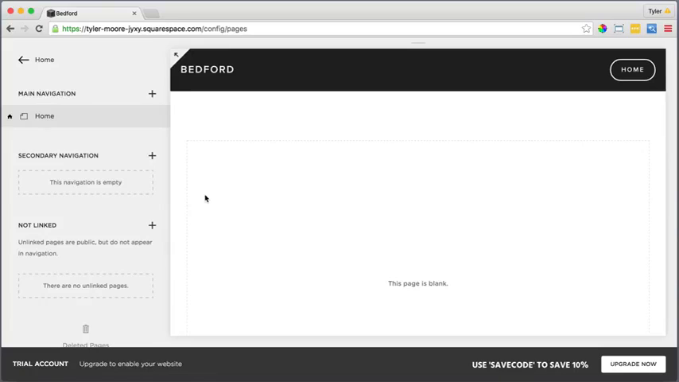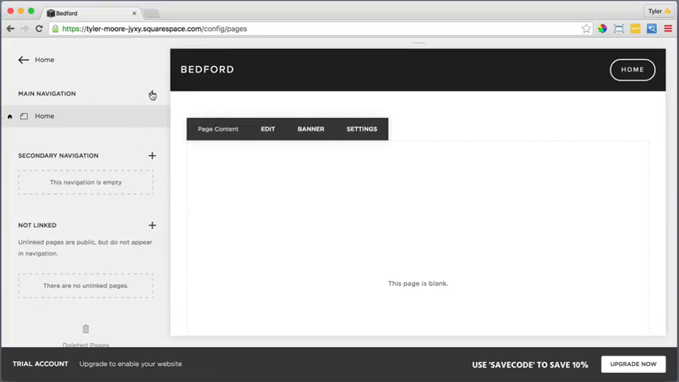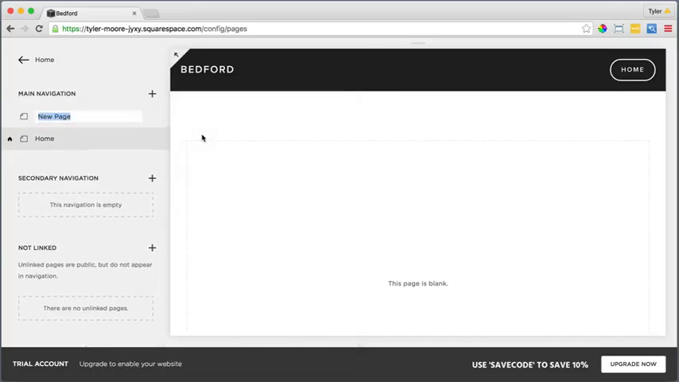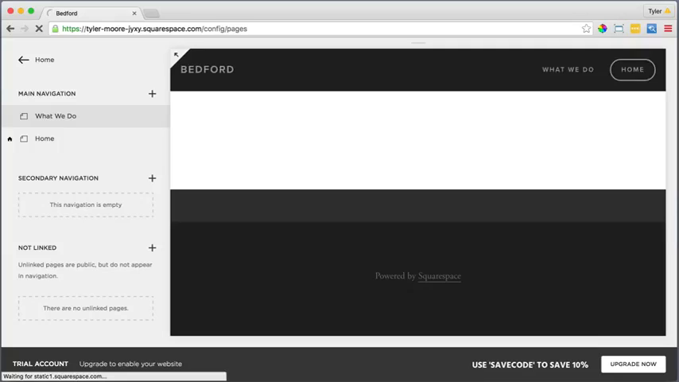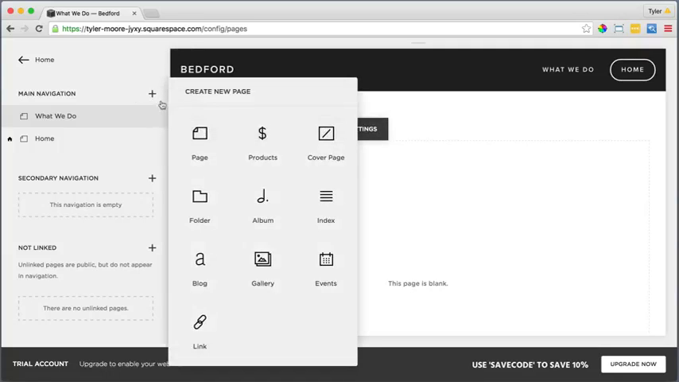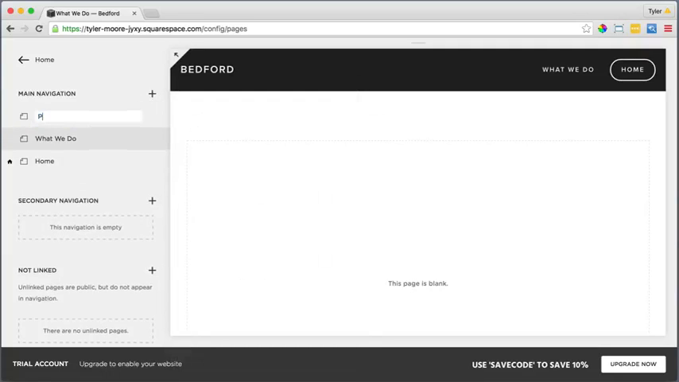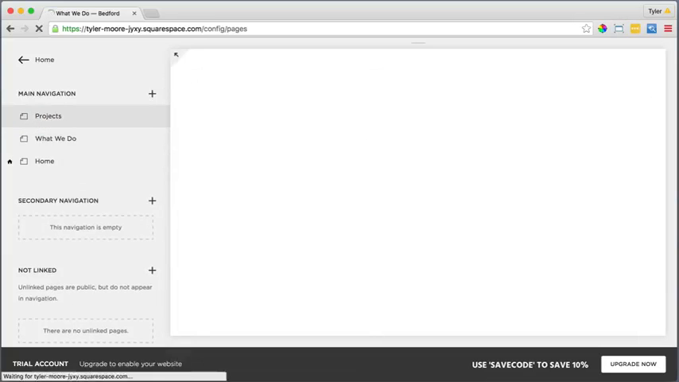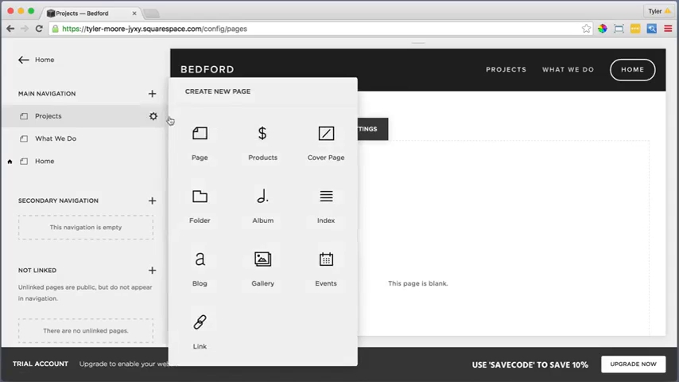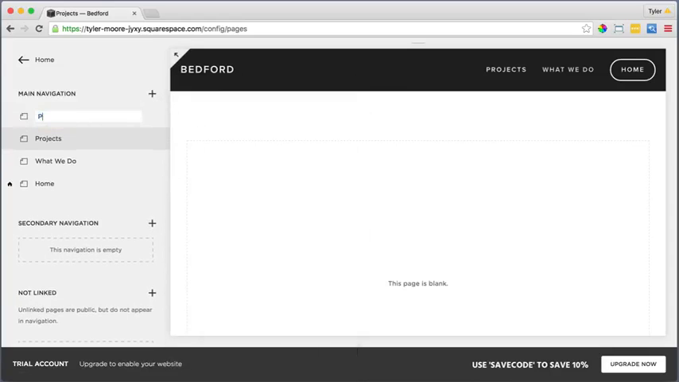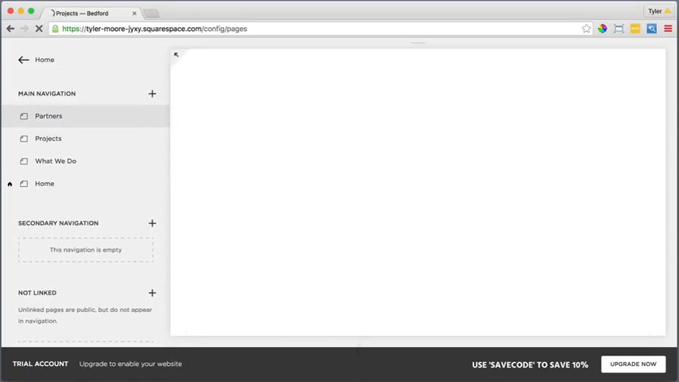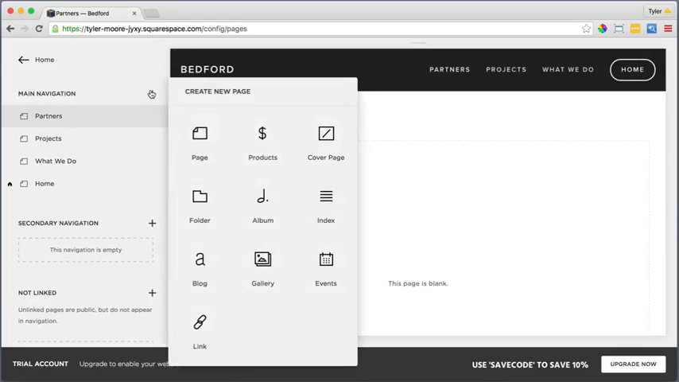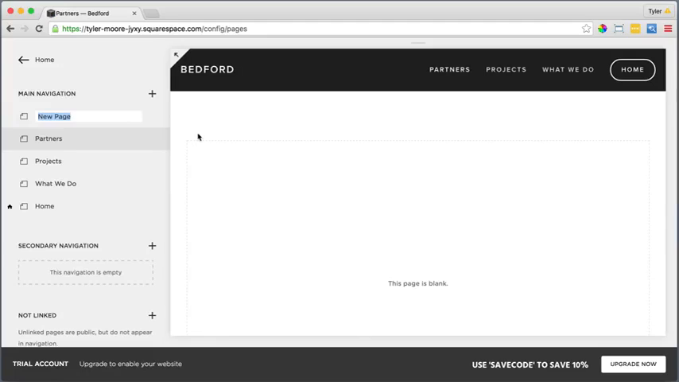Let's go ahead and add all of our pages by clicking on the plus icon and clicking on page and naming it to whatever we want. We're going to call this one What We Do. Press enter, click the plus icon again, click page, and this one's going to be called projects. Press enter, click the plus icon, click page again. This one's going to be called partners, and you can see it adds it up to the navigation on the top right. Click the plus icon, click page.